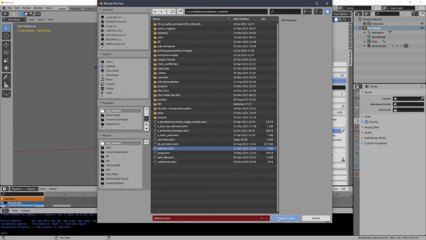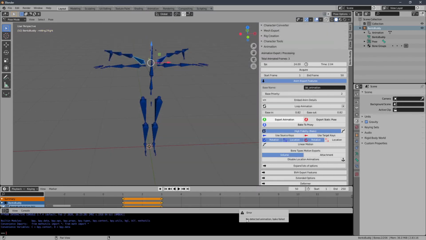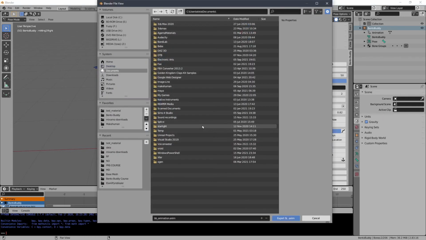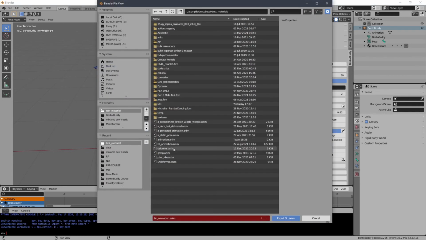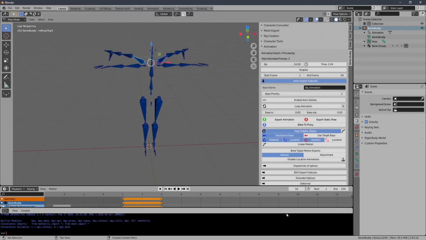Deformer, yeah, may as well choose that one. Alright, no detectable animation, big failed, so use the source keys, and we should be fine now. Alright, so it exported non-motion, but it did place these keys in the file. Let's go pull in those two animations and see how this works.